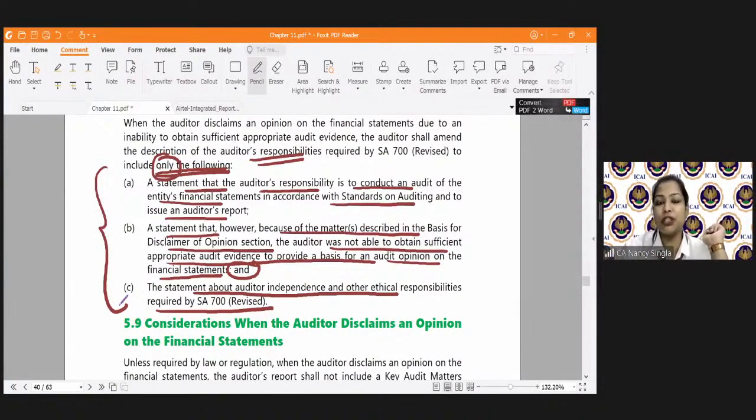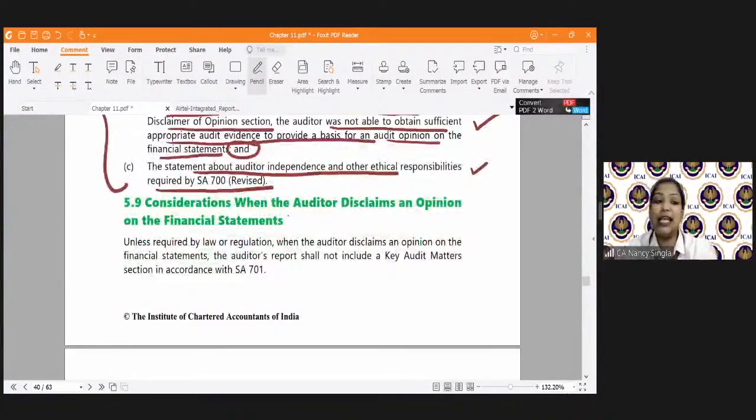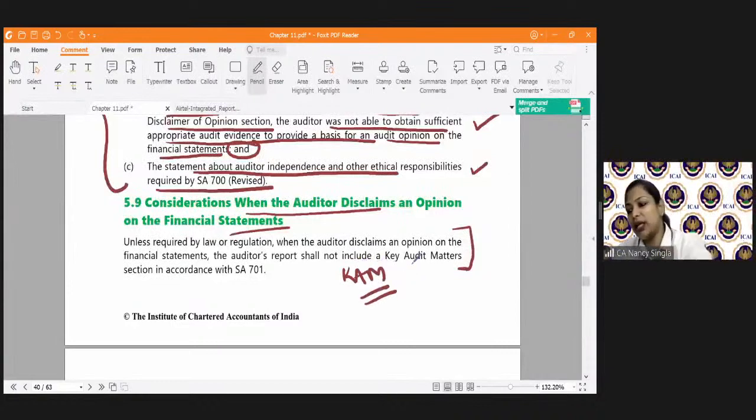He's not taking the responsibility for the work, for the financial statements. So what is the responsibility of the auditor? It is saying that the responsibility was to conduct. But because of the significance of the matter, we were unable to, though we were independent and our ethical requirements were met. Clear? Clear. And last but not the least, it says that when the auditor is disclaiming an opinion, he will not mention the key audit matters as per SA 701.